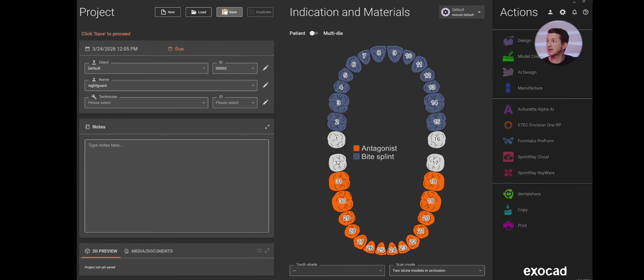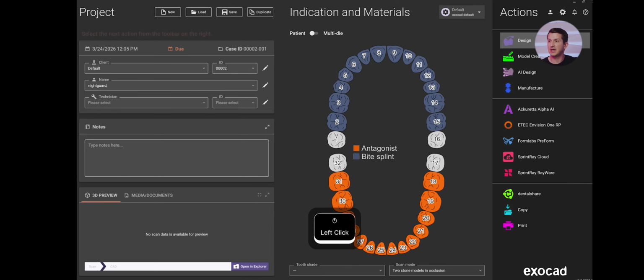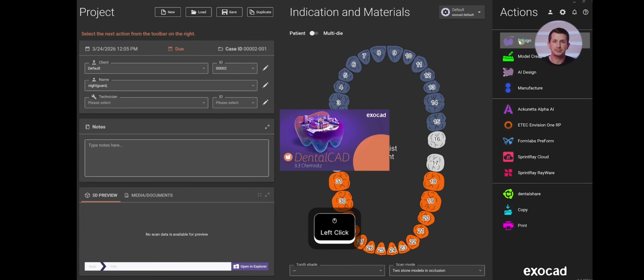This case has second molar to second molar, so we'd be fine to leave the case just like this and go ahead and move into the design from here. So the last thing we need to do is go ahead and click Save, and we're going to click Design.